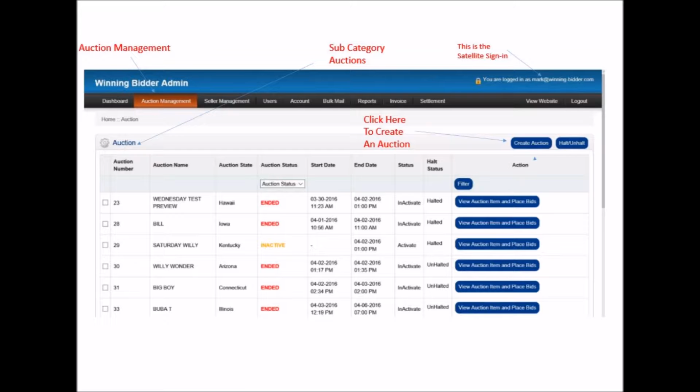After signing on as a satellite, you will go to the dashboard and select the auction management button that will show you all the auctions that are already up. If you slide across the top to the right side, then you will select the auction creation button.